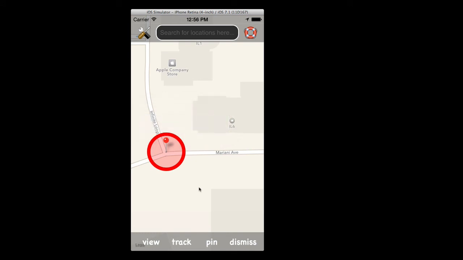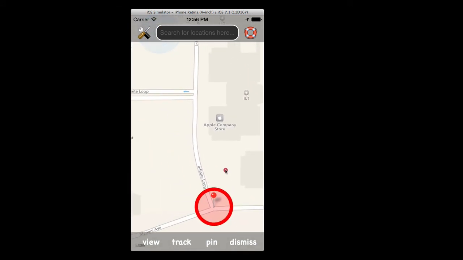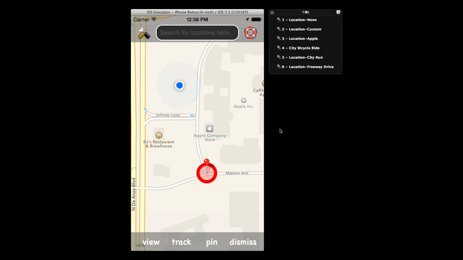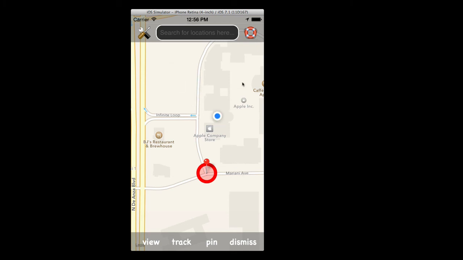Let's just tap this. Now, we know that we're, let's just zoom out a little bit. We're there. So use the simulator again, and we're going to simulate a city bicycle ride, which starts at the company store and goes through here. So we just press 4, and you can see that it's simulating somebody on a bicycle going down the road towards Mariani Avenue. Arriving at Mariani Avenue.